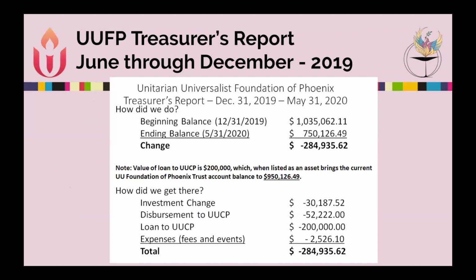These are the financials for the second half of the year. Thank you, Terry Lockwood, for preparing this. You see that we basically spent nearly $300,000 during those 6 months. The bulk of it was the loan to the congregation. 52,000 plus was the annual disbursement.